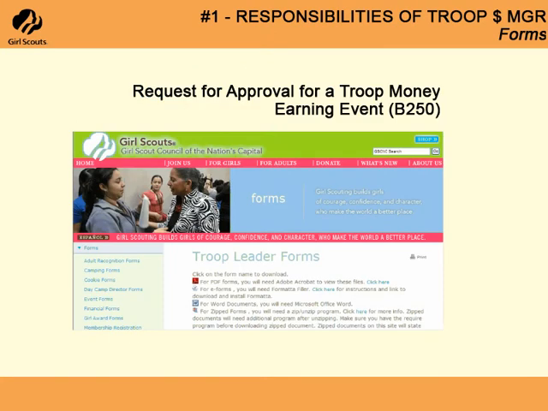If you would like to download a copy of the B250, click on the picture of our website or visit the website at another time and look under Troop Leader Forms. The form itself provides additional tips and guidelines for its use.